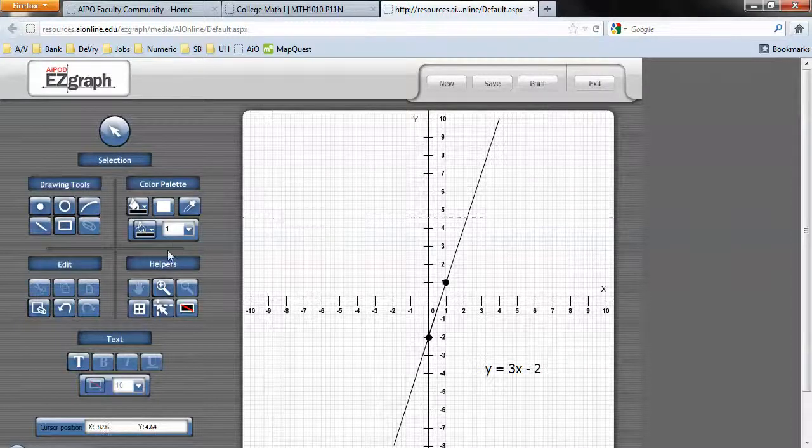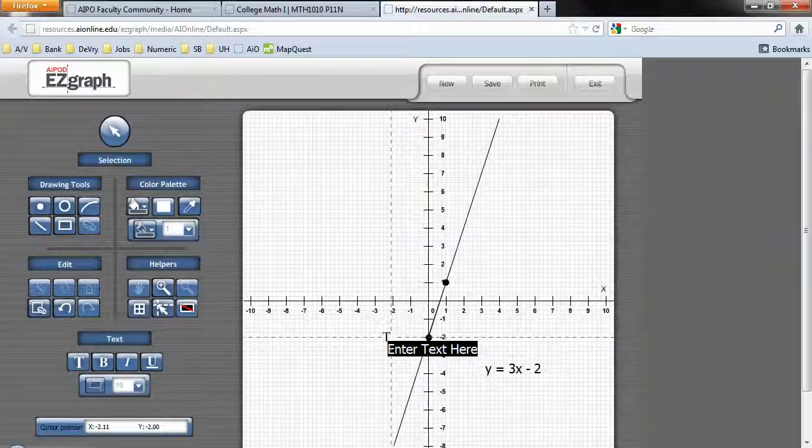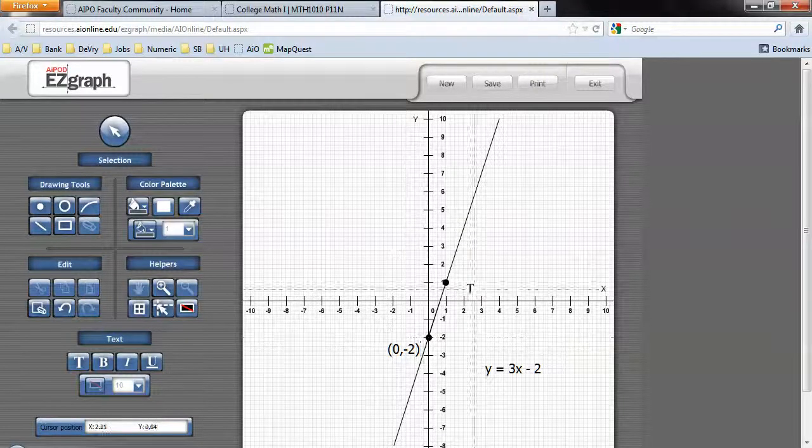One of the things we might want to do is to label our intercepts. So I'll come over here with the text tool. Oh, that doesn't look so good, but we'll see how it looks after I type here. The y-intercept is 0, comma, minus 2. That looks good. Now what would the x-intercept be?